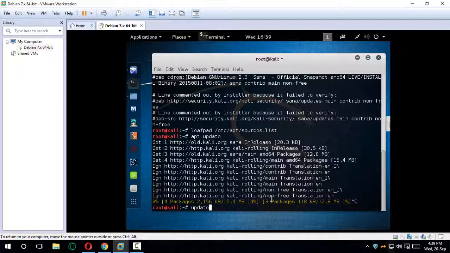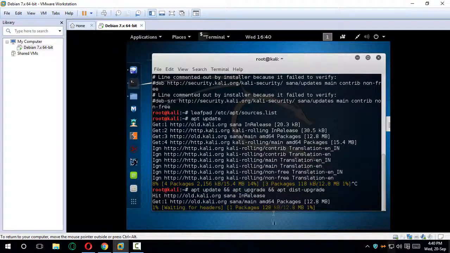Apt update, apt upgrade, and apt dist-upgrade. If I press enter, all these three will work together now. I'll press enter and it has started downloading.